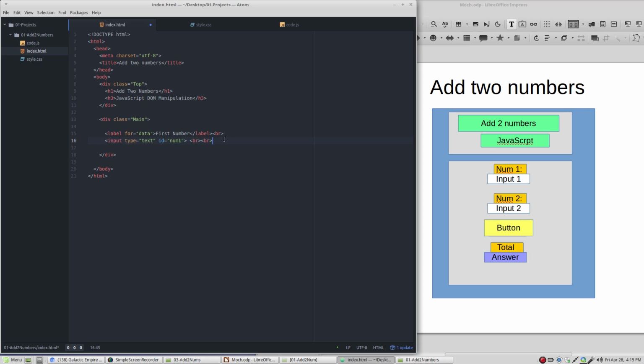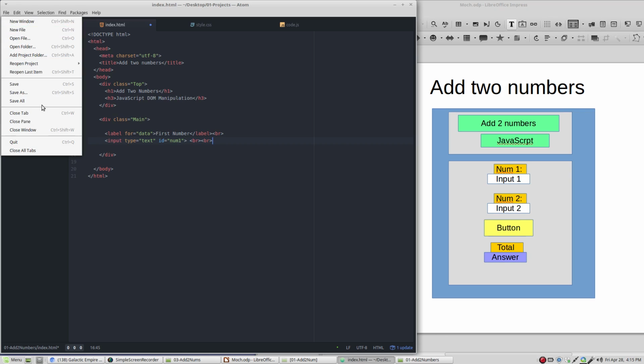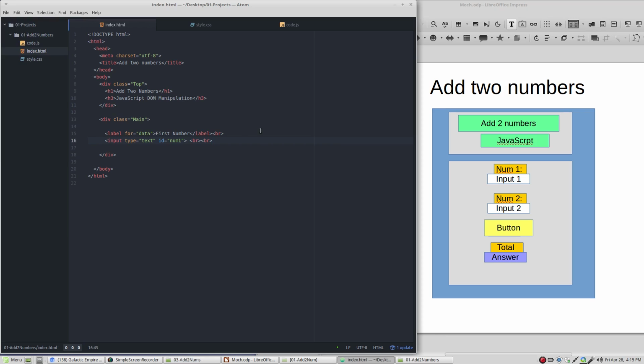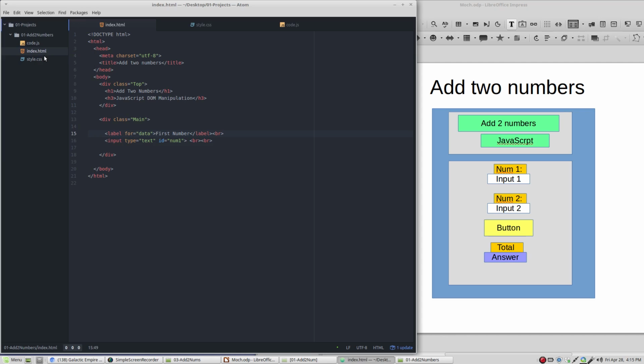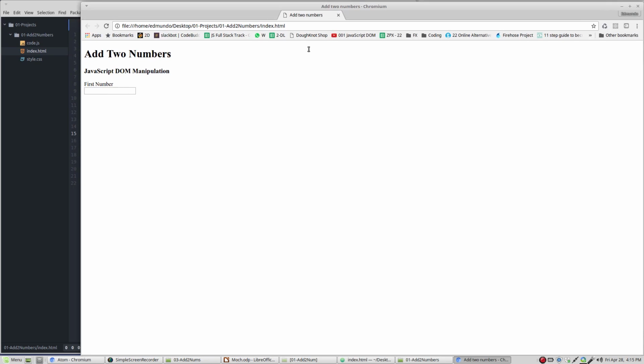Let's see so far what we have. Let's go to File and Save. I'm curious to see how much we have. So we're going to open in browser, or you can open it by double-clicking the file on your computer. And right now, I'm just curious to see what we are having.